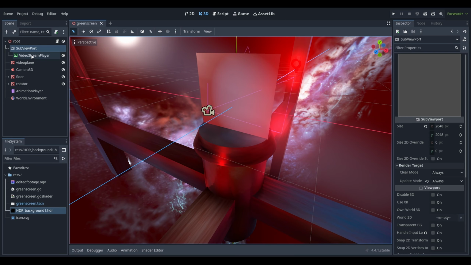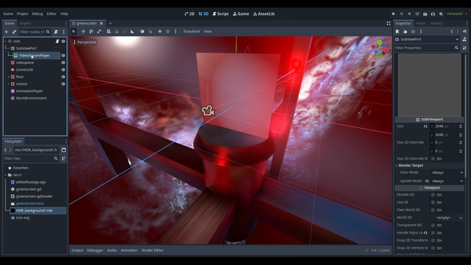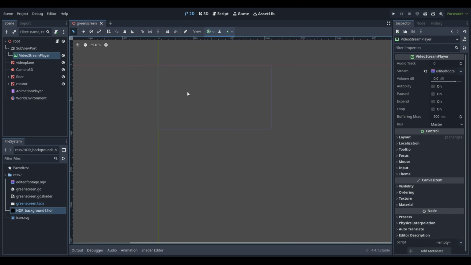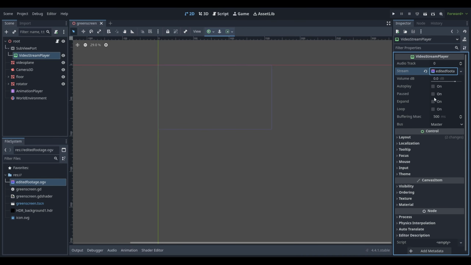Now, as a child of that sub viewport, we have the video stream player. Well, it doesn't really have any special settings. I just clicked and dragged my OGG Theora video file over to the stream here now. And I also turned autoplay off. You can use autoplay if you want your video to play immediately when you start the game.